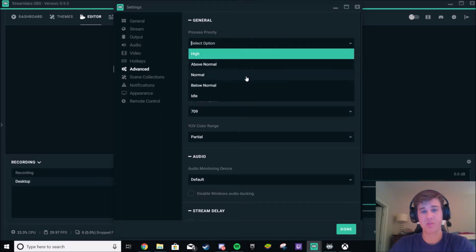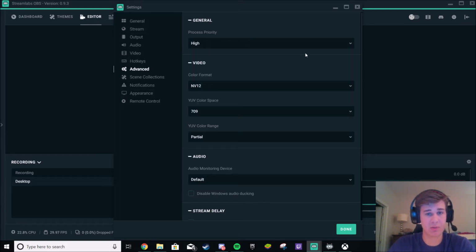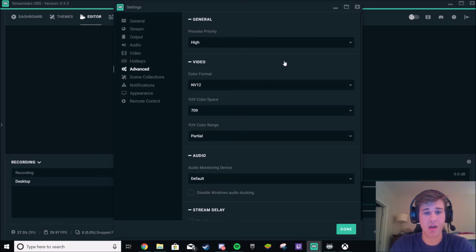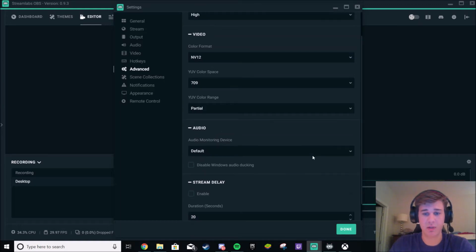The default should be normal. If you keep it at normal, your stream quality will most likely be lagging a lot and just will not be good. So make sure this option is set to high, and if your stream is lagging, just double check this and make sure it's at high and not normal. That's very important. And then everything else, leave the same.